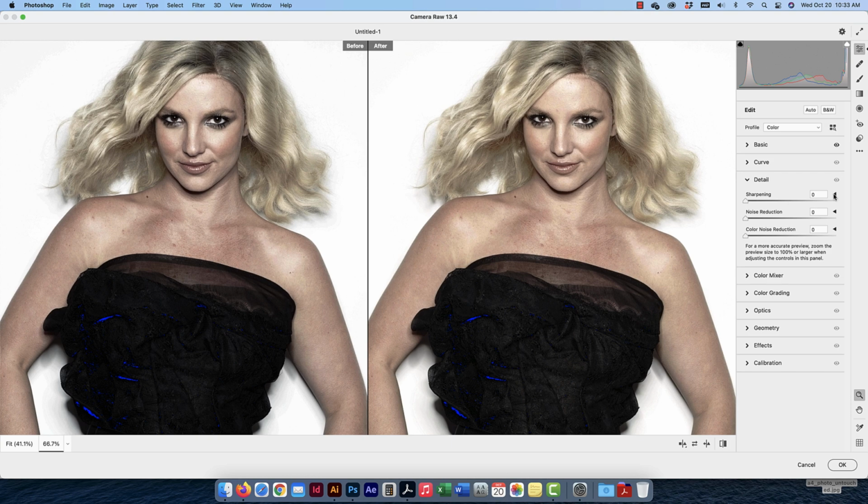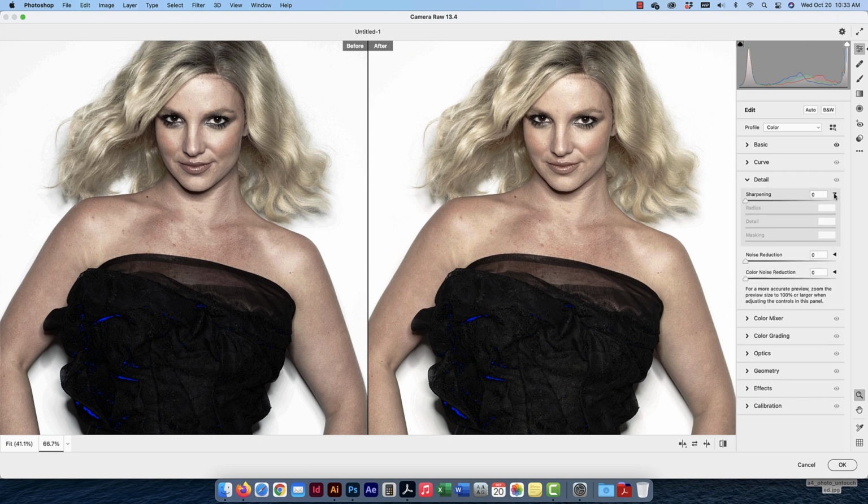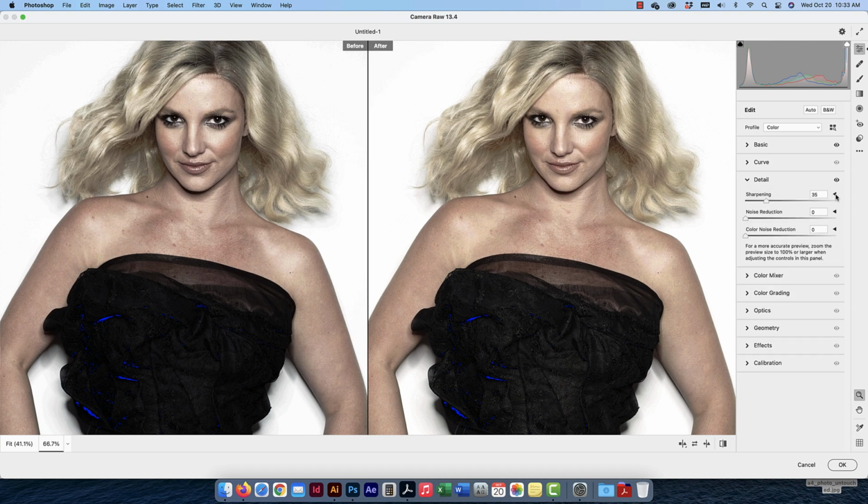So if we actually click on this drop down arrow, it gives me even more options if I start to play around with sharpening, and sharpening obviously bringing out really, really strong details in there. And then once I bring it up a little bit, now I can play around with the radius and the detail and the masking. There's a lot going on there.